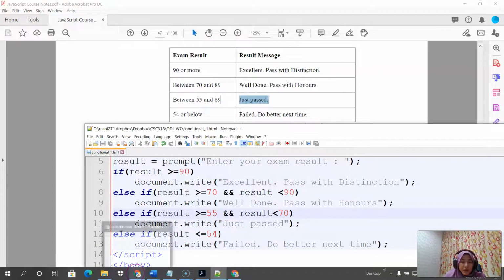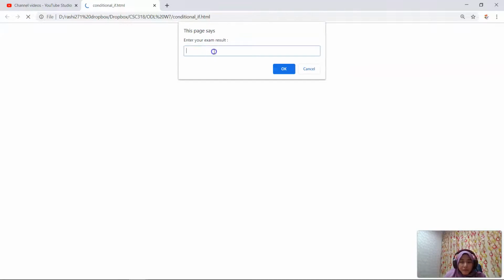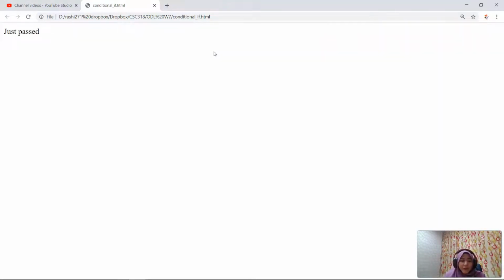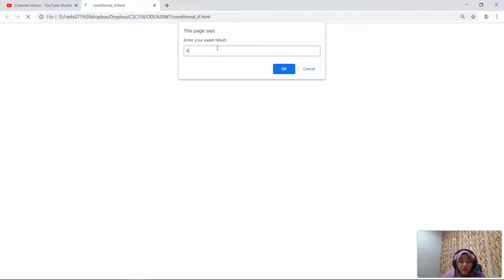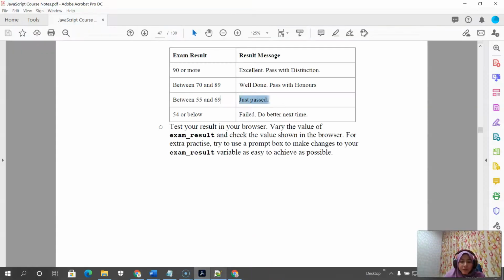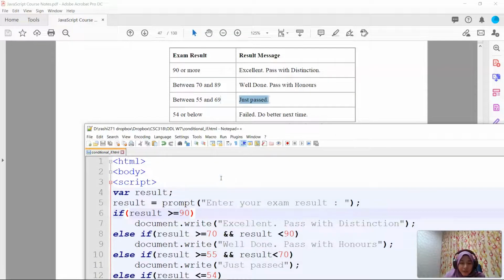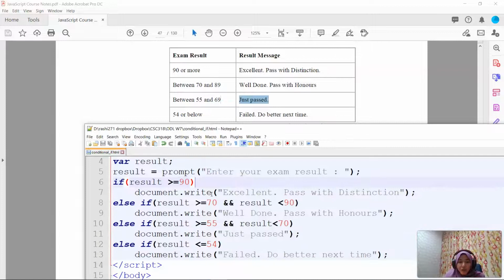Then we try again, value 60. Just pass, just correct. Now we try value 40. Fail, do better next time. So that is how you do the conditional or selection. It is very easy, but be careful when you want to display the output. So look at the question.